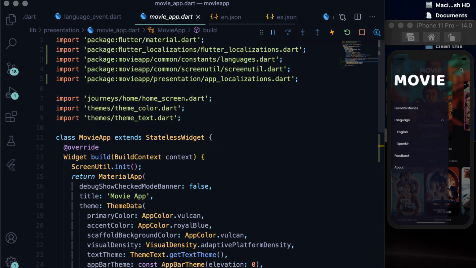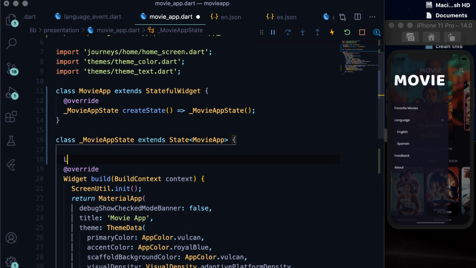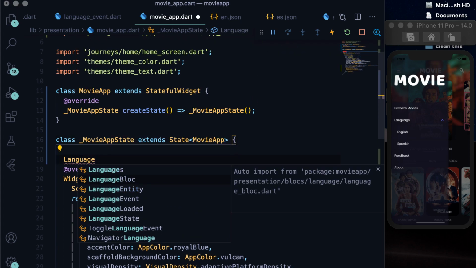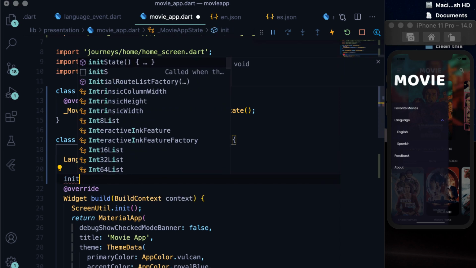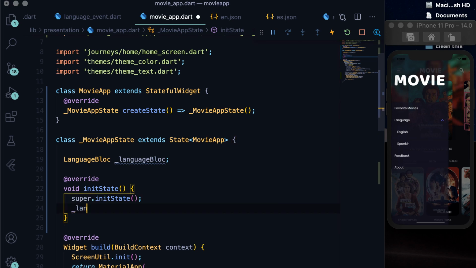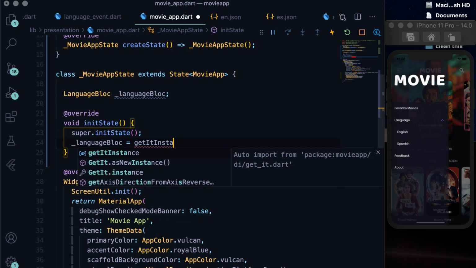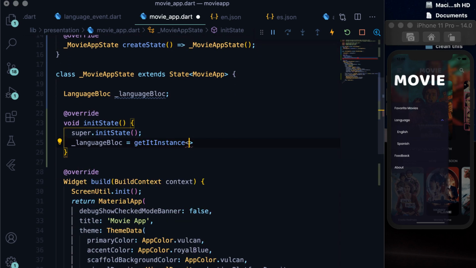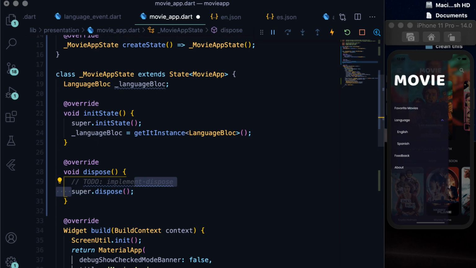Now in movieapp.dart, make the movie app a stateful widget. Declare the language block variable. In initState method, get the instance of language block from getItInstance. Don't forget to close the block in dispose method.